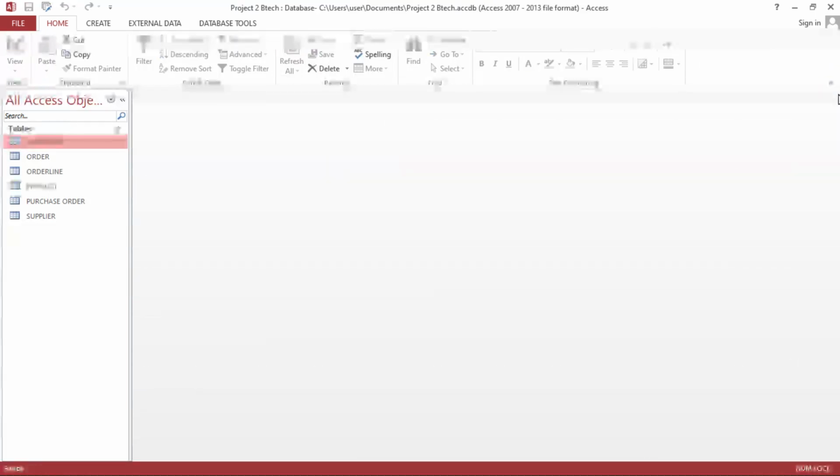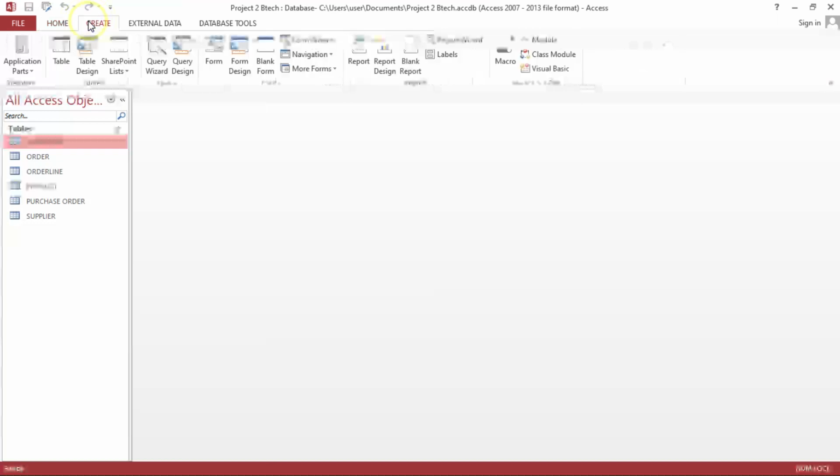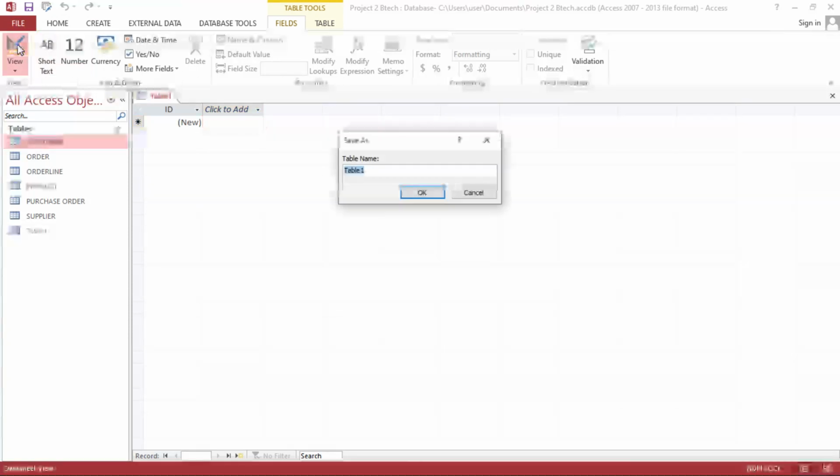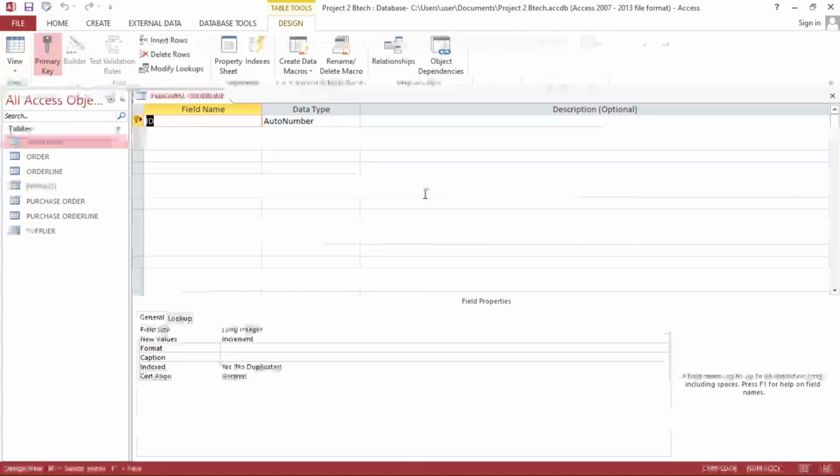Okay, then we move on to the next table. And the next table is the purchase order line table. So we just have to create our new table. So you click on the table, then you click on the design view icon. So it's purchase order line. Okay, then we click on OK.